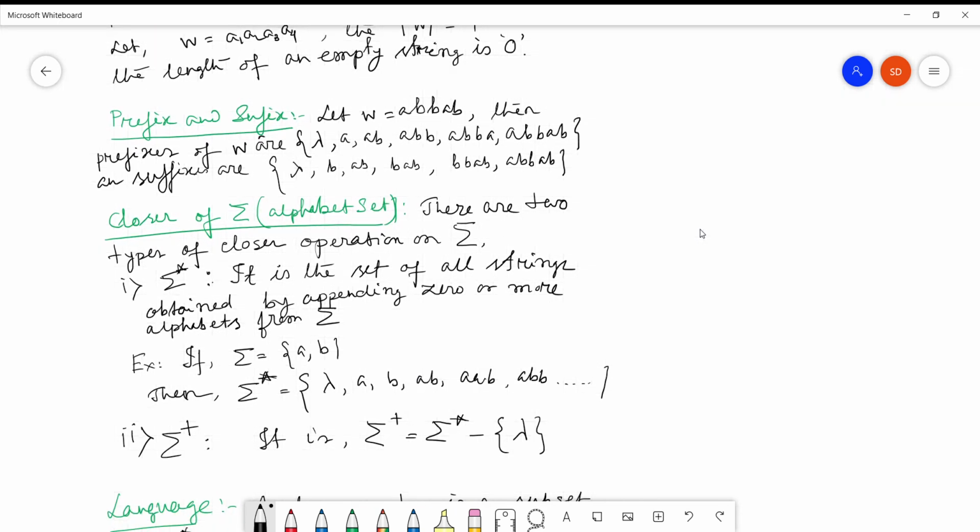Prefix and suffix. Let a string W be a b b a b. Then we have prefixes, formed by taking some symbols out of the string W from the beginning. We can take no symbols, so the empty string is also a prefix. Then we can take a single symbol a, then two symbols, and so on. The full string can also be considered a prefix.